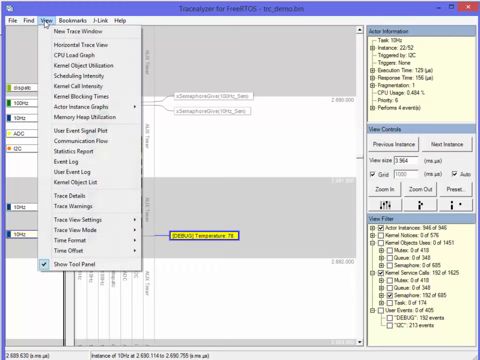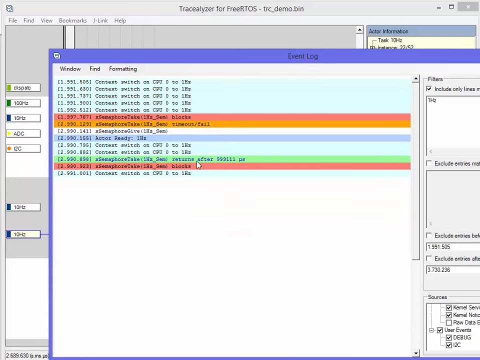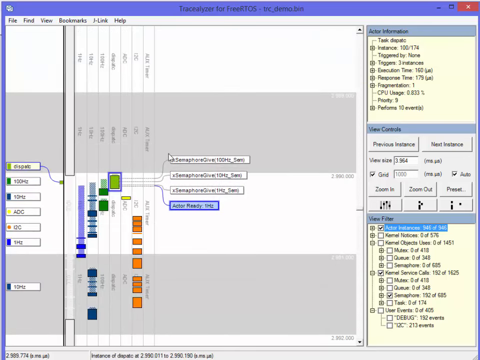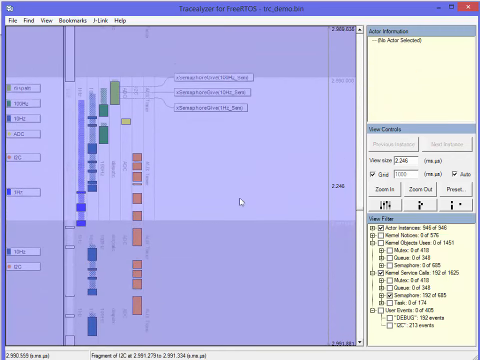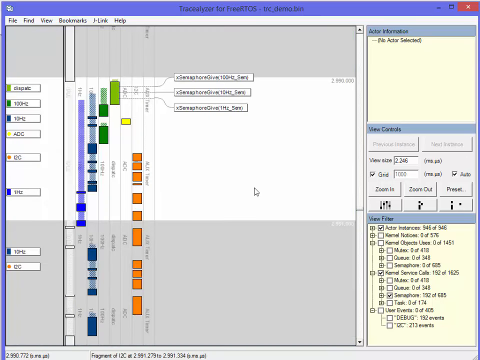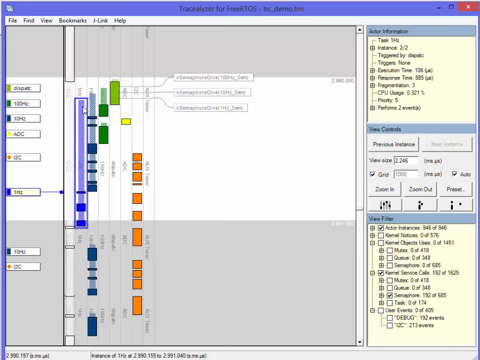If I wanted to precisely see where that is, I can go to the event log and simply find something that resembles 1 hertz. And if I click on actor ready, that's when the dispatcher said, hey, you're ready to run. So I'm just going to double click, and it takes me directly to the trace in this vertical view. And I'm going to zoom in here and again explain what is going on. So as you can see, the dispatcher comes in every 10 milliseconds, and it dispatches 3 semaphores in this case. It says, hey, you 100 hertz, you're ready to run. You 10 hertz, you're ready to run. You 1 hertz, you're ready to run.